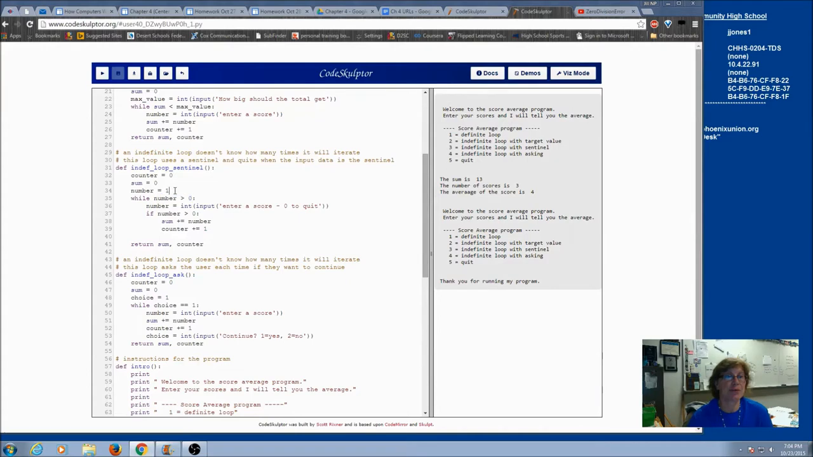So I'm going to show you an example here. This is one that's similar to the one in the book. Instead of using number, which is my control variable, I'm going to change this to a Boolean variable. I'm going to call it done, and its first value is going to be false. I'm not done yet. Now instead of having number as my control variable and comparing it to zero, I'm just going to say not done. So this is going to be true or false. Done is false, not done is true. So while true, I'm going to continue.